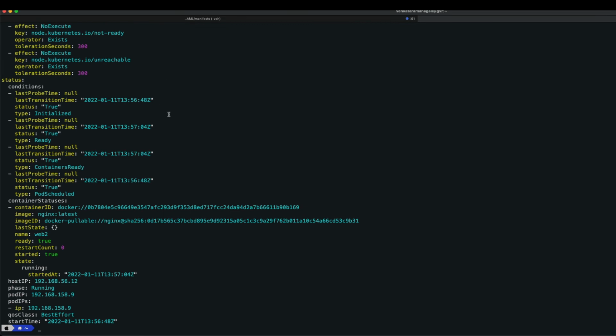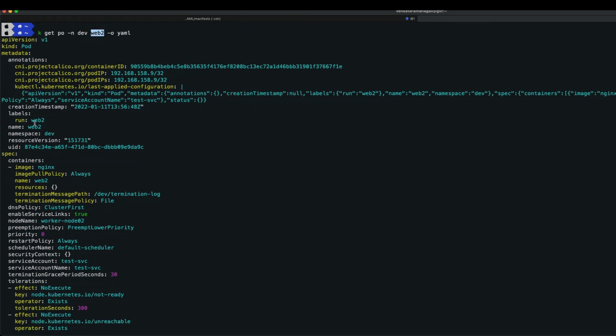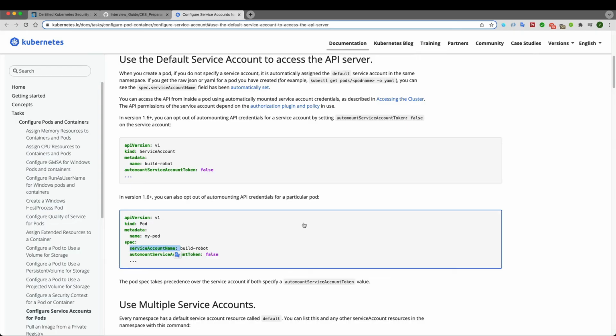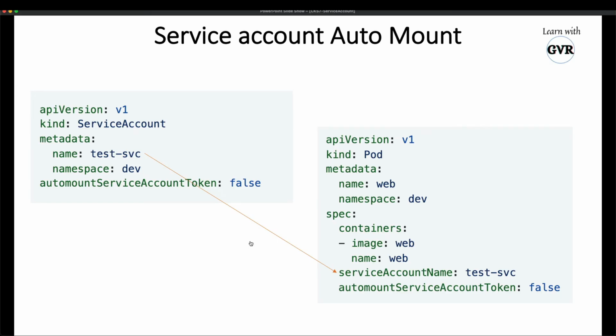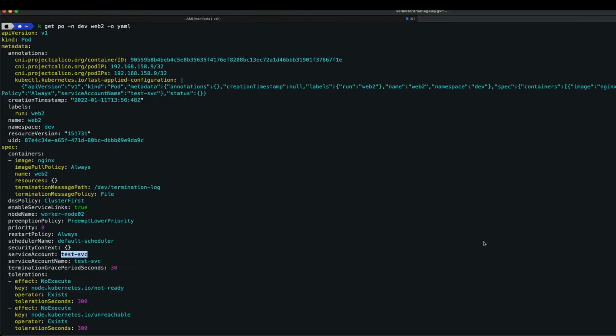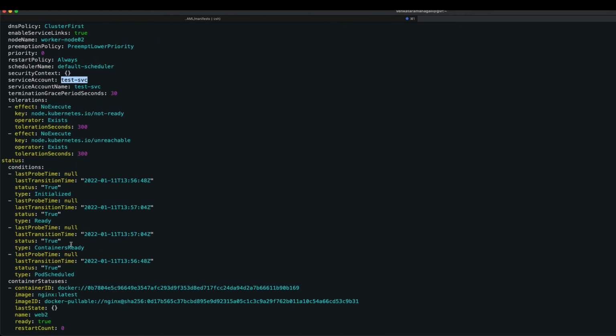Now we'll see. So here this is web2, right? I created web2 in the dev namespace, and I gave the image as nginx. One thing I did is set the service account to test-svc, as mentioned here, that's it. And I haven't specified this because it is already set at the service account level. So here there is no automount.